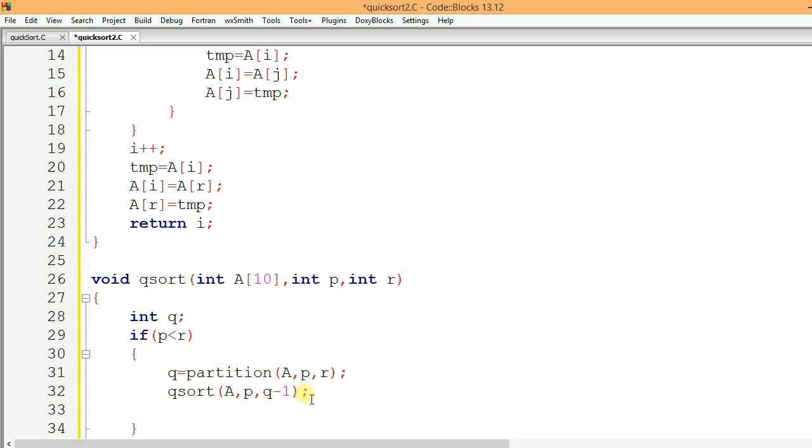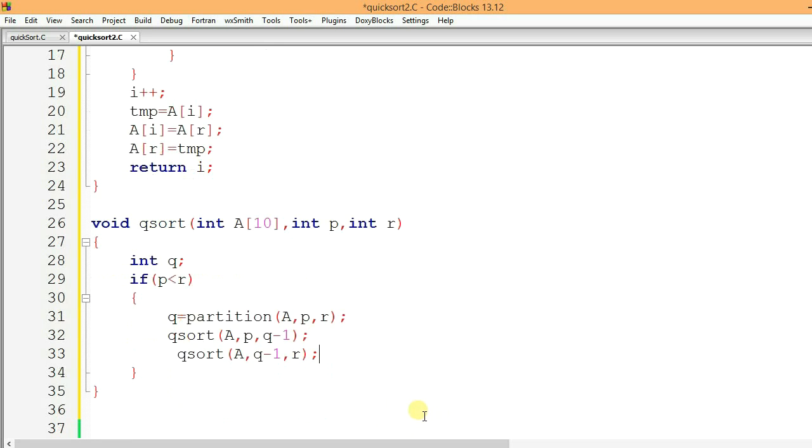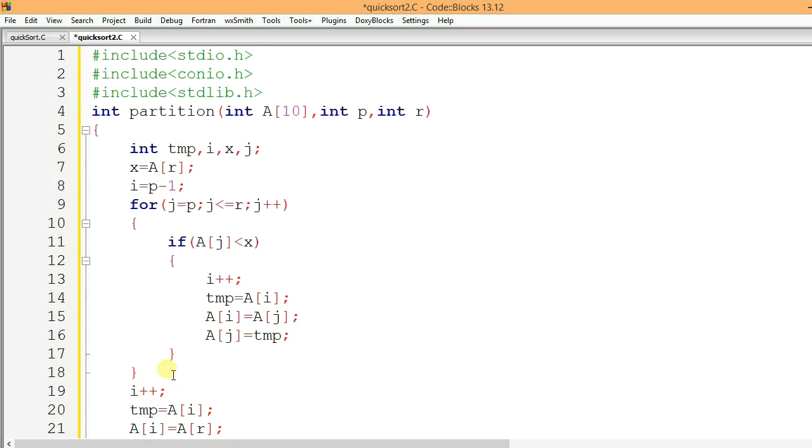Then this function I'm going to call again from q plus 1 up to r, meaning the last element. I think after this tutorial I'm going to show you a diagrammatic representation of how this is happening, then it will be more clear to you, I guess. Okay, the quicksort function is done.